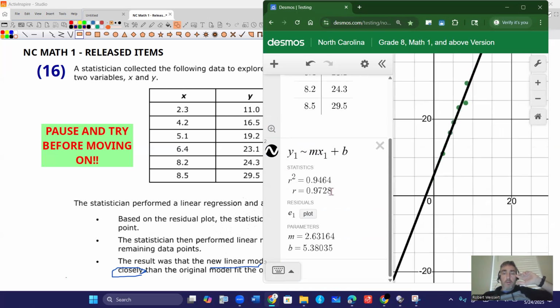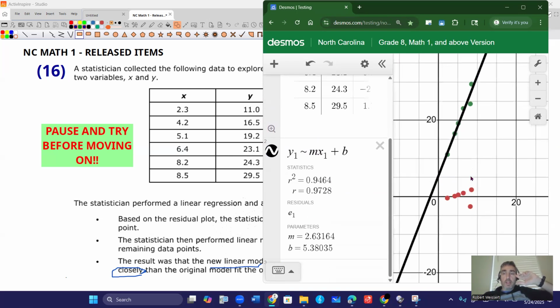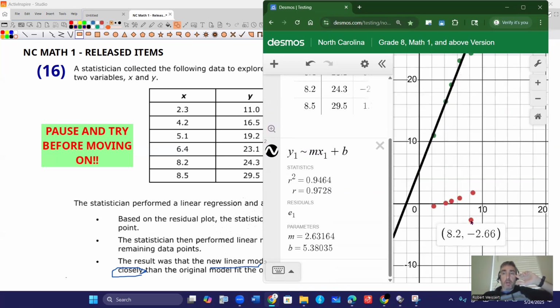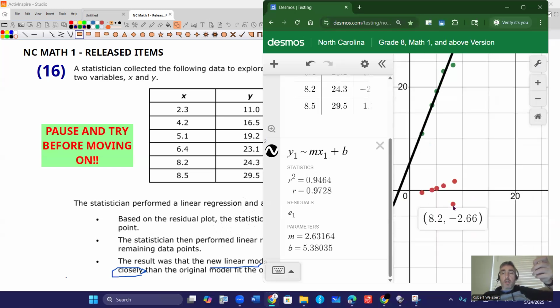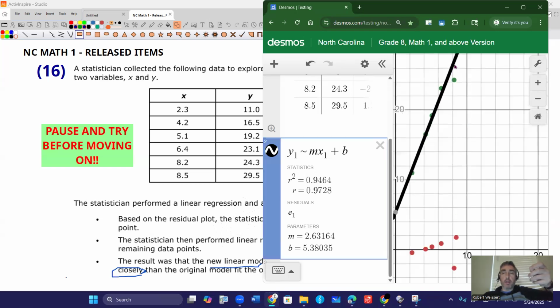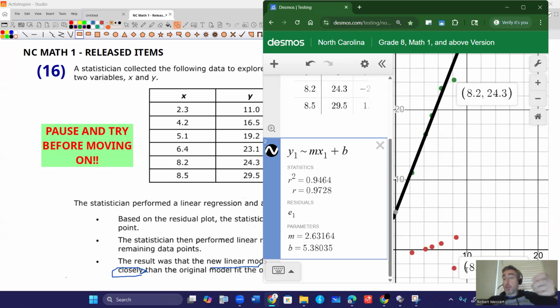And if you want to get the residuals, you can actually plot those over here. And you can see the residual that's the most far off is this one right here. Now, which one does that translate to? It's this point, 8.2 comma 24.3. That's this one. So just so you know, the X value is 8.2. And if I plug in 8.2, it's going to give me about 26.96, but the actual value is 24.3. So it's a little bit lower. So you're going to see that that point is 2.66 below the predicted line. So that's what the negative means. It's a little bit below the predicted.